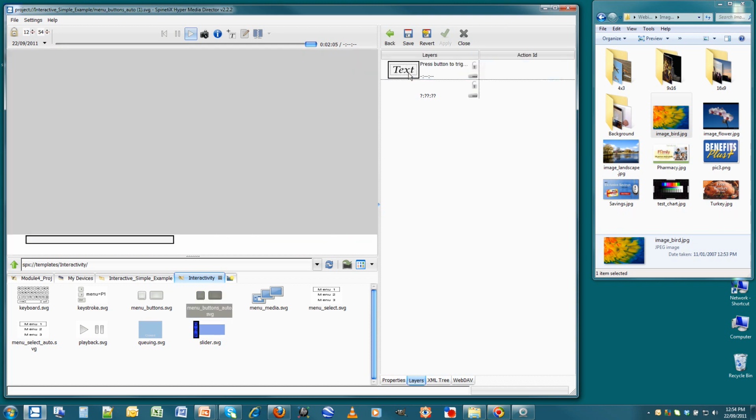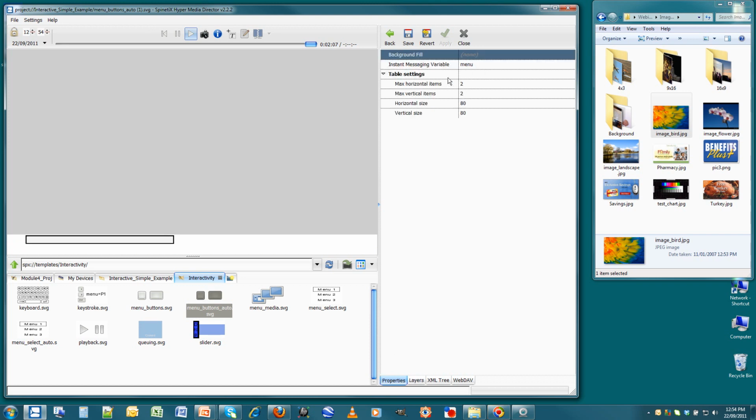When I double click that and open it, under the properties you'll see that I have a maximum horizontal and vertical. I actually want to put 4 buttons horizontally on a single line. And when I hit the apply button, it will now have those buttons in the right size and shape.